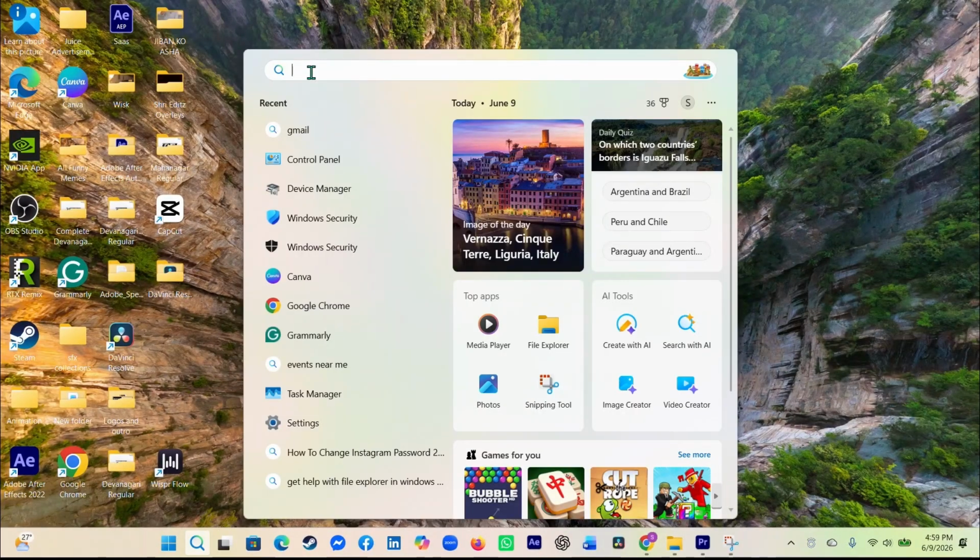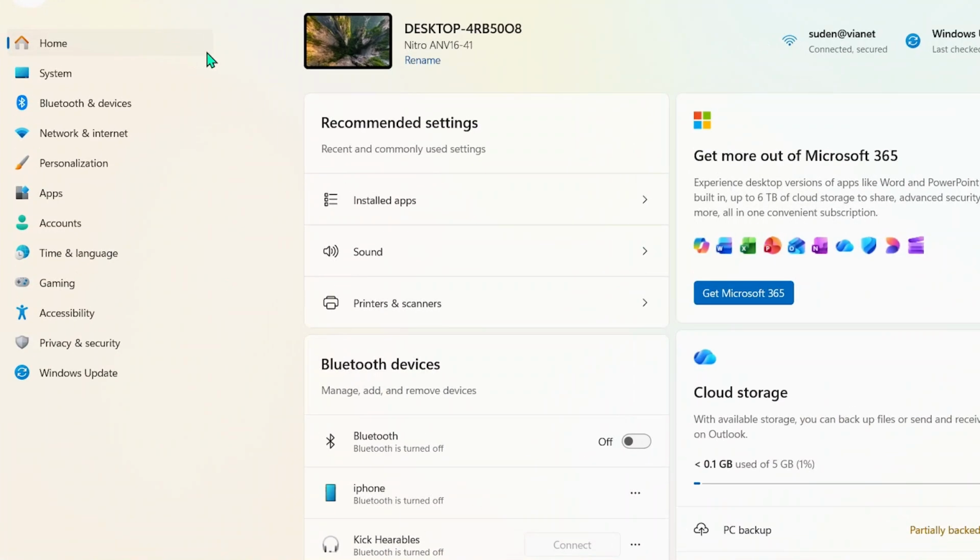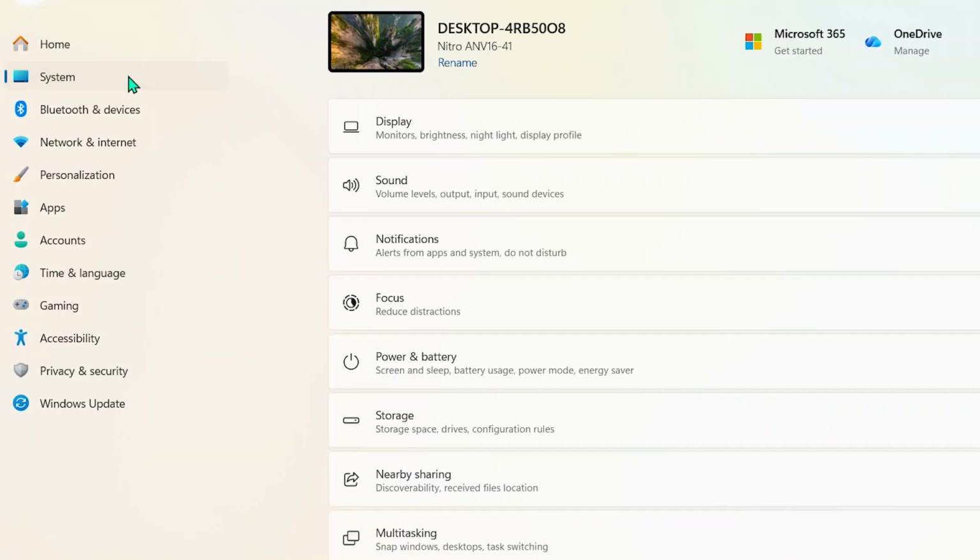Then open Settings, or you can also press the Windows key plus I on your keyboard to get there faster. Now click on System and then select Notifications from the left side menu.